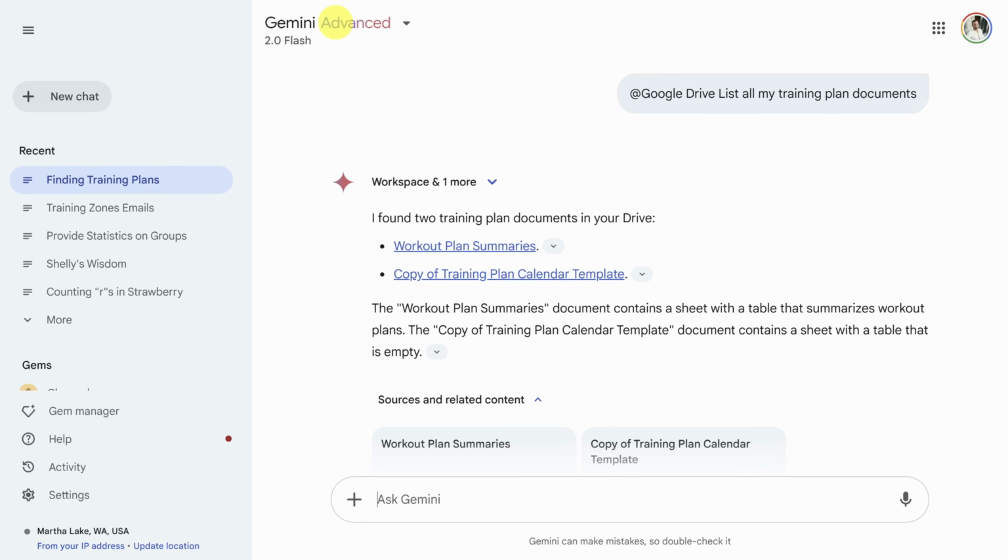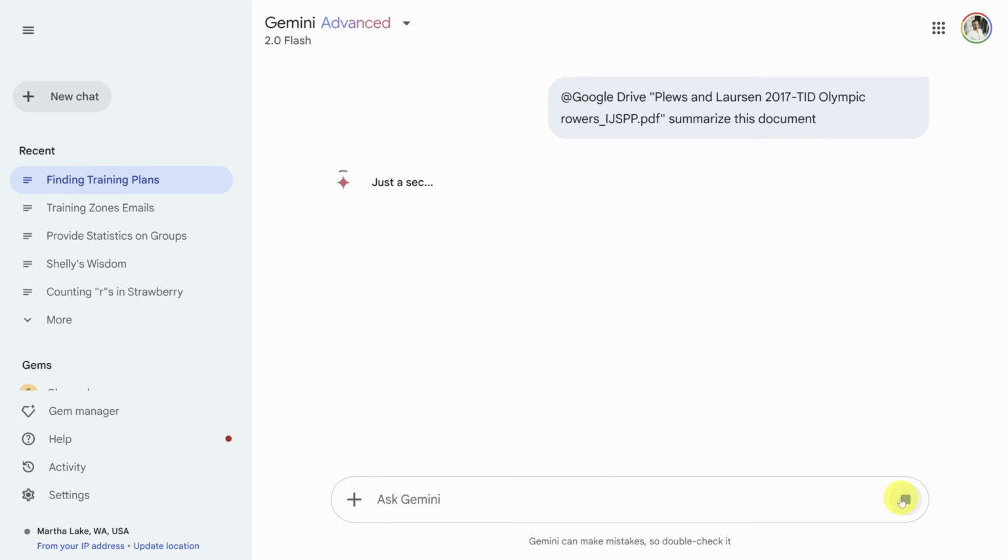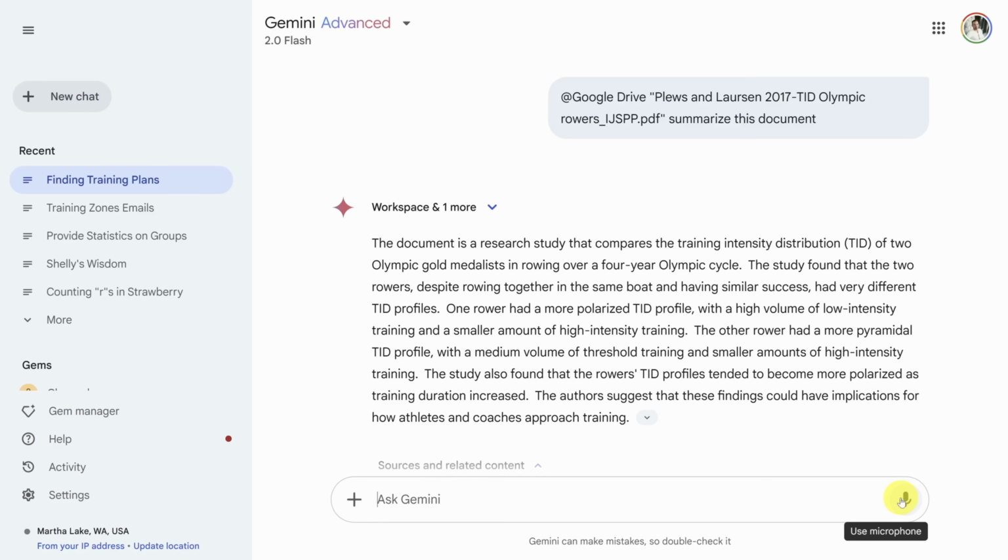Later in the video, we'll go to Google Drive directly and see how Gemini works better in that app. But one thing that's more useful with Google Drive is if you know the name of a document, you can ask about it. So I've got this paper in my Google Drive that I want to learn more about, and I can ask Gemini to summarize it. And there you go. You get a multi-page paper summarized in a single paragraph. Let's move on to the next extension.